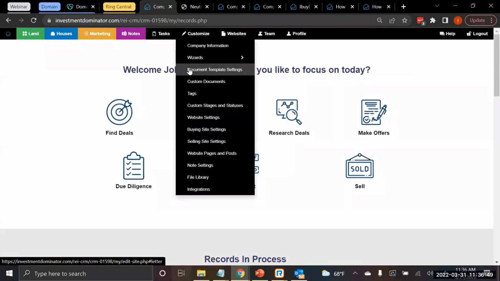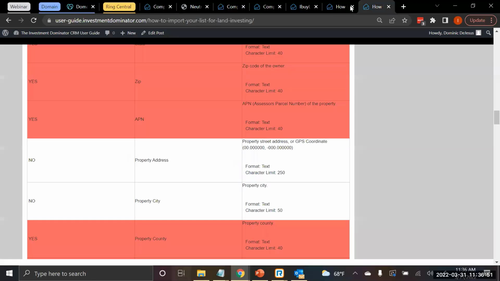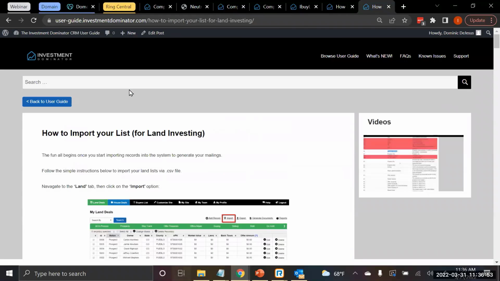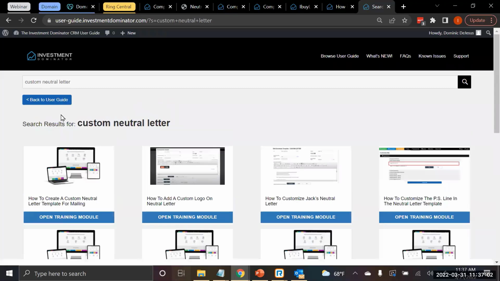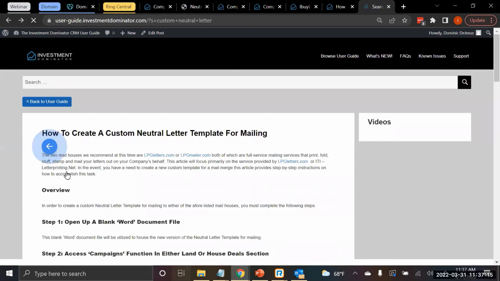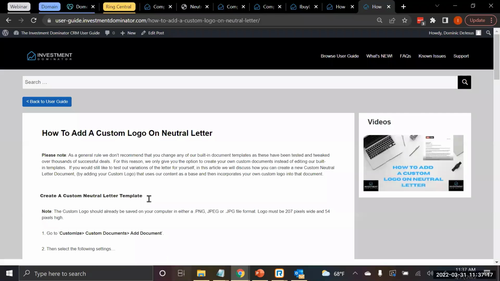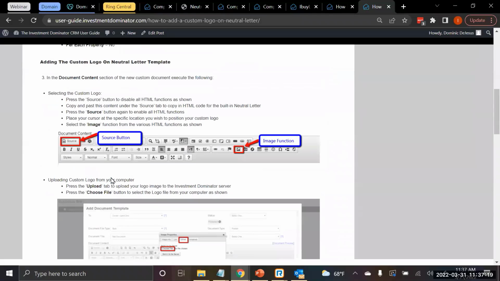Let's go to customize. Or actually, let's reference the user guide first. So we'll come to the user guide. We're going to see, let's say you're working with your custom neutral letter. This first article here will help you understand custom documents and create that custom neutral letter, and I definitely recommend that one. Also this logo one here too, because this might be something that you'll look into.